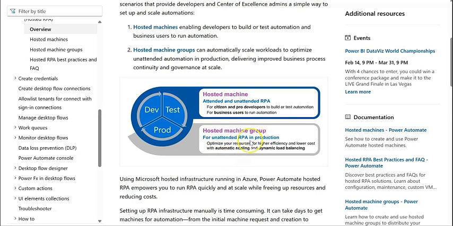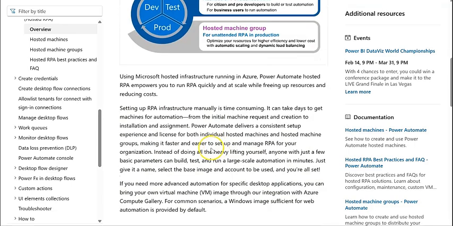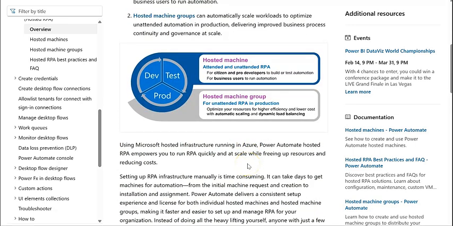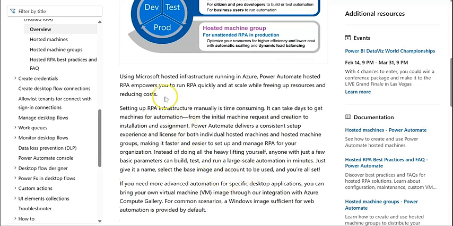Whereas hosted machine group is used for unattended RPA in production. It will optimize your resources for higher efficiency. Why? Because it will do a dynamic load balancing. It will automatically switch to another machine if one machine is occupied and so forth. Automatic scaling will happen. And what you need to do is, regarding the infrastructure, either Microsoft will give you a blank machine with no softwares installed, or let's say if your bot needs SAP, then you can give them a SAP installed machine and they will create a mirror image out of it, and they will give you that type of hosted machine. So both are available.